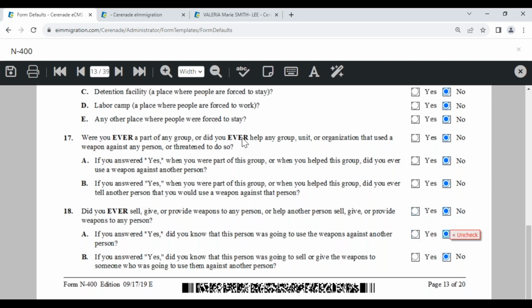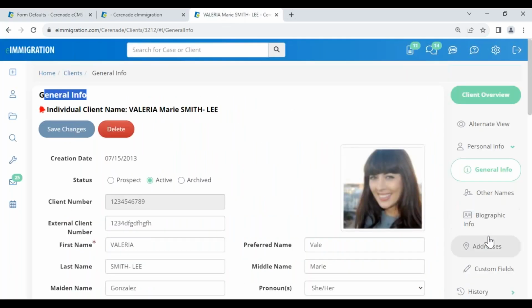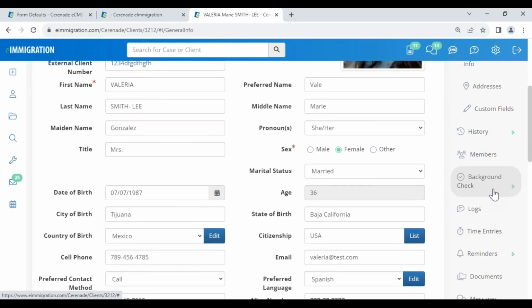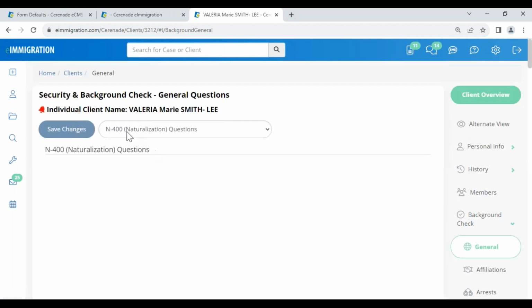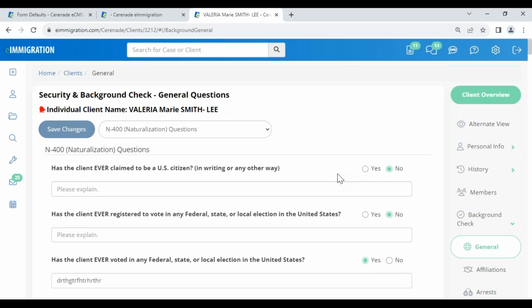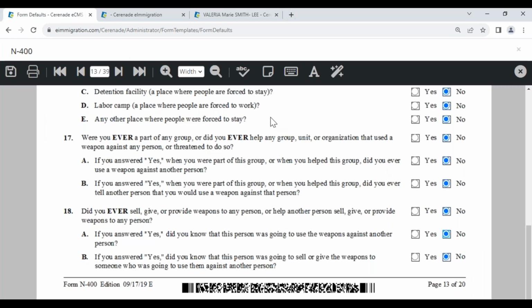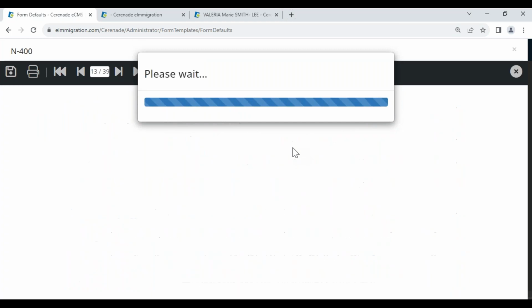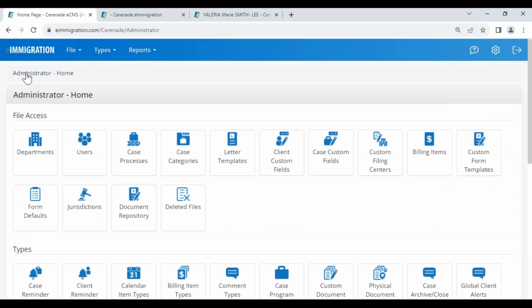And of course, if I need to answer yes, then you can override it. Another thing you should know is that the clients have a questionnaire for background questions. So if your client responds to these N400 naturalization questions and they say yes, we transfer the yes, even if your form default says no. So this takes priority. And again, remember that if USCIS releases a new version of the form, you're responsible to remap or customize your defaults. Same thing, we have a video on that. If you need more help, you can contact us.